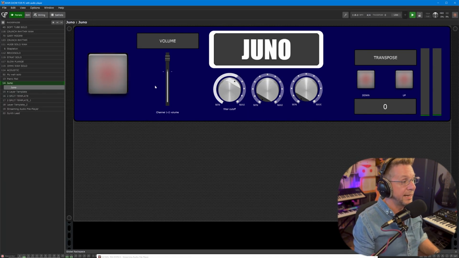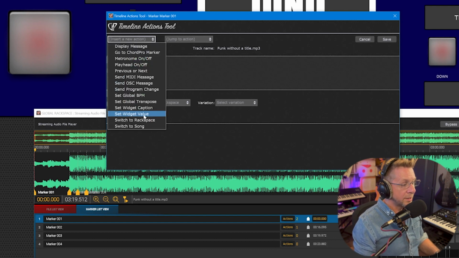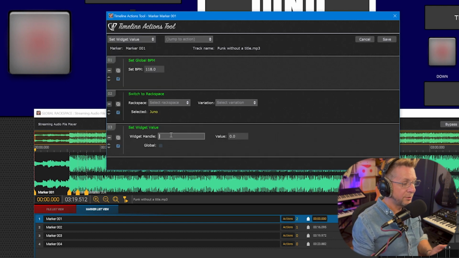Now that that widget has a name, I can choose yet another timeline actions tool called Set Widget Value. Now, all I have to do is type in the name of that widget, Juno Filter, and I'm going to set a value initially of, say, 25.